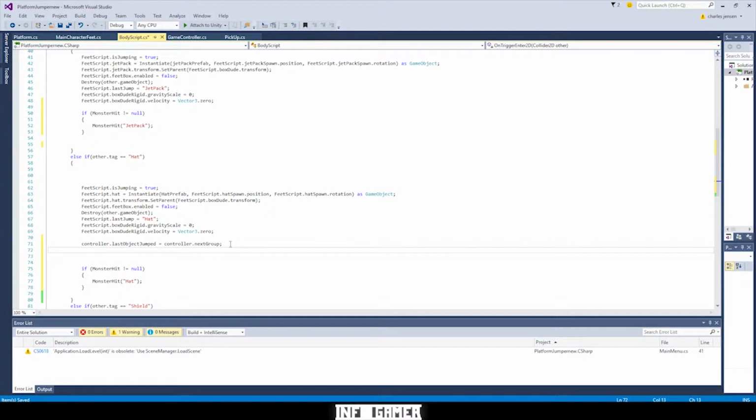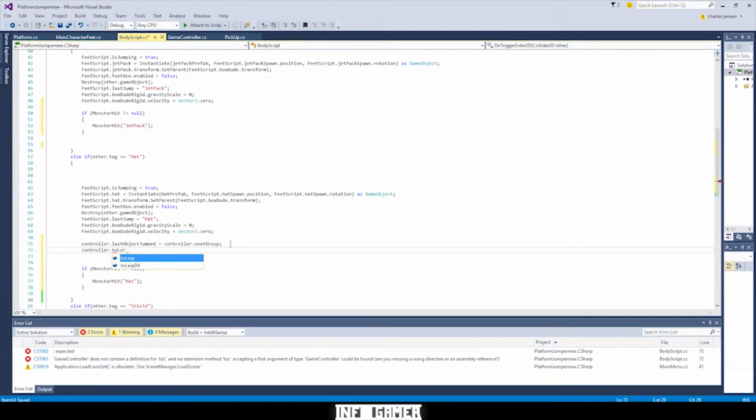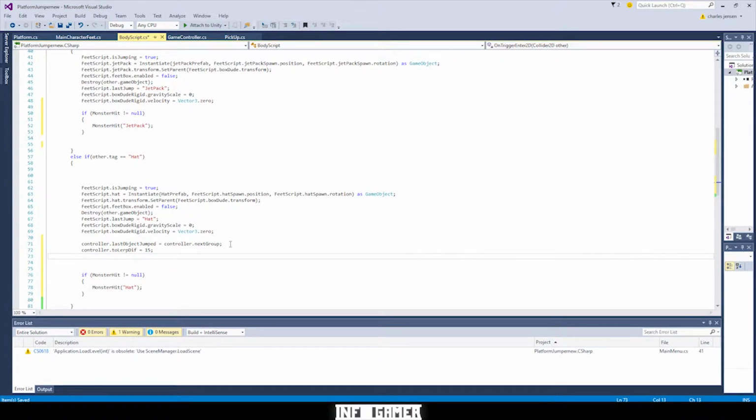And now we need to access our toLERPDiff variable, which is in our controller script. So we type controller.toLERPDiff equals, and then we're going to set it to a value, and we'll say 15. In this next line we're going to call the toLERP, which is also in our game controller script, and we're going to set its vector3 value to things that we want to set it to. And that's going to be controller.toLERP equals new Vector3 and then parentheses, and we'll tell you what we're typing in the parentheses in just a moment.